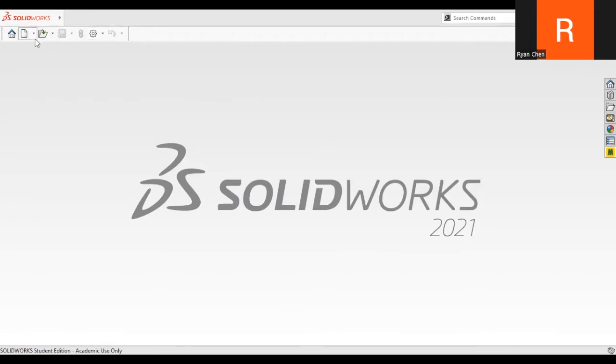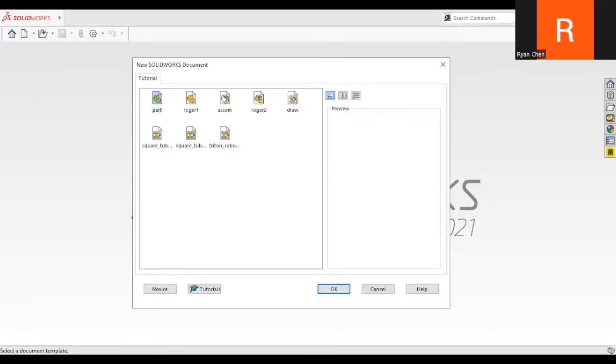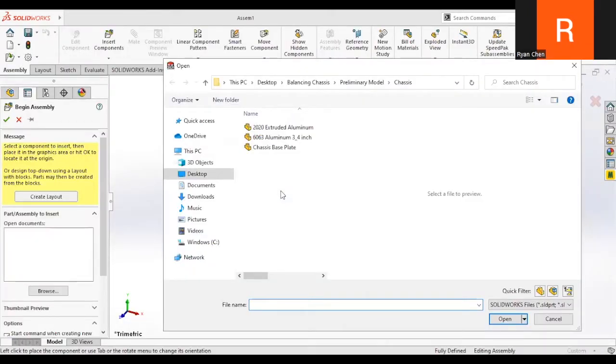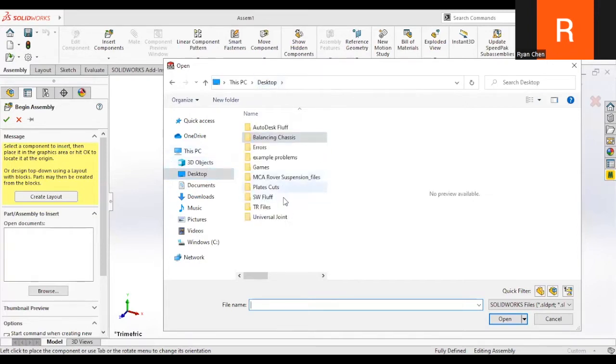Let me go to new assembly. Let me have it open. So when you begin an assembly, you're prompted to insert some parts. So let's go to this universal joint thing.